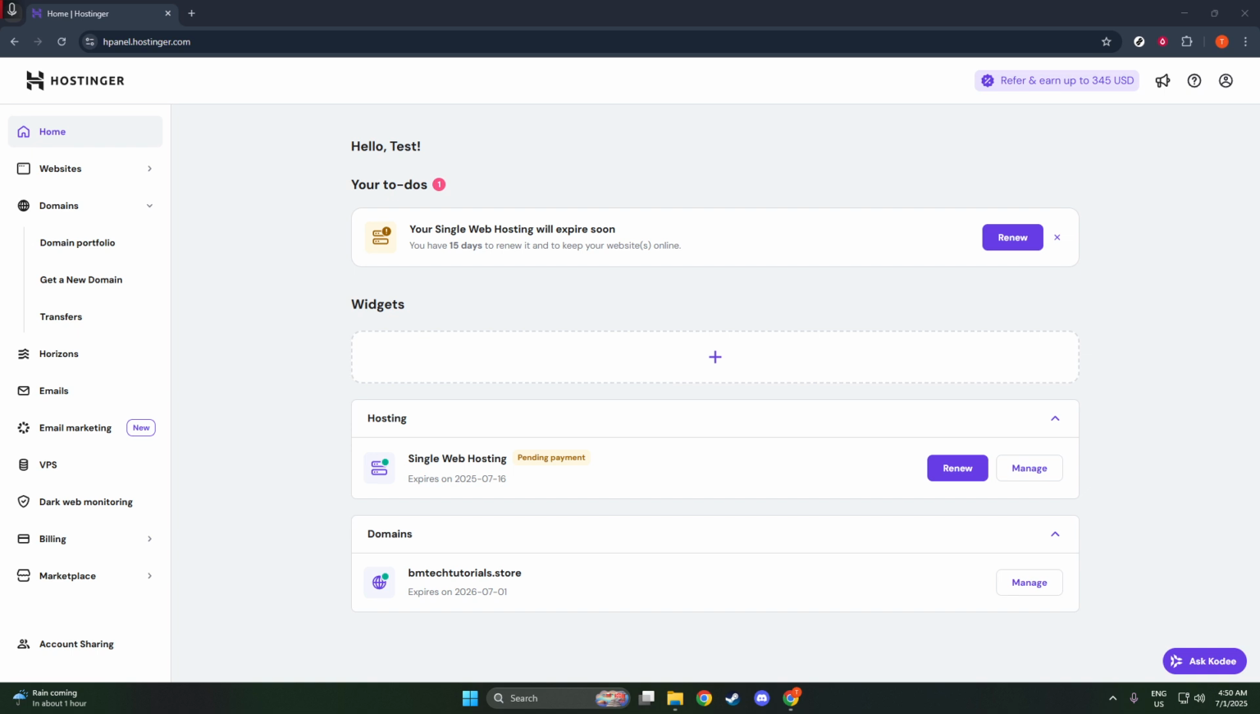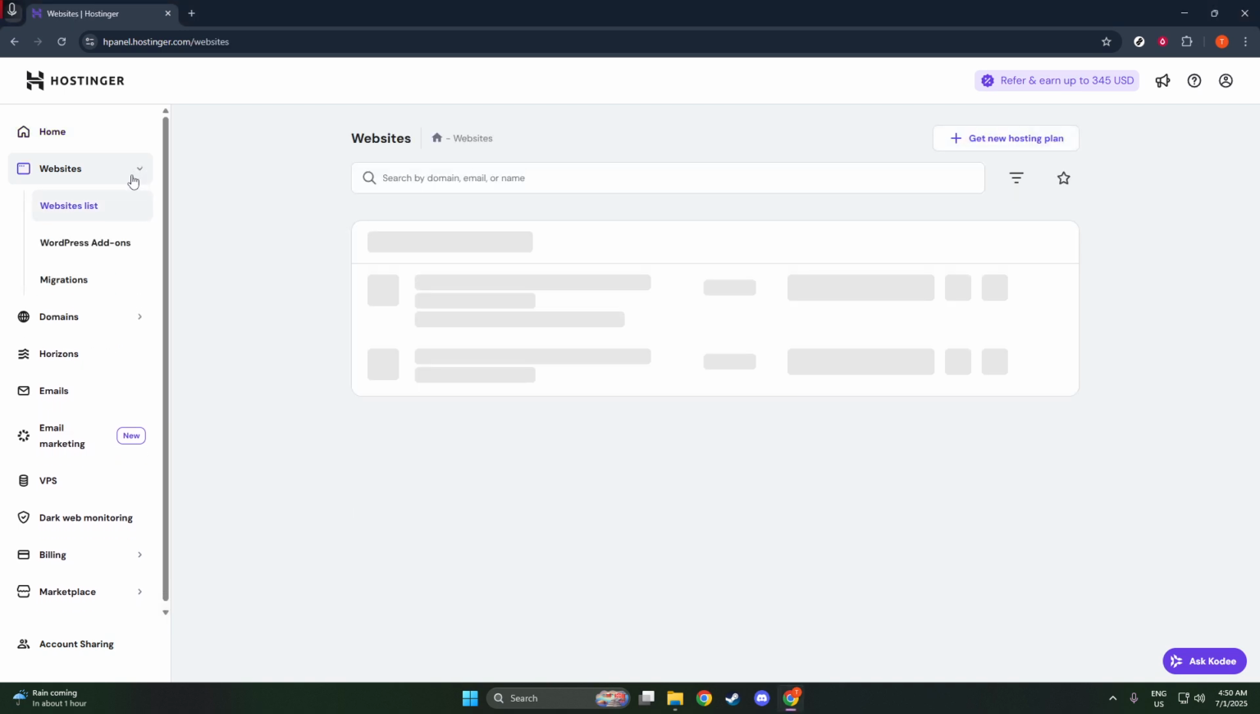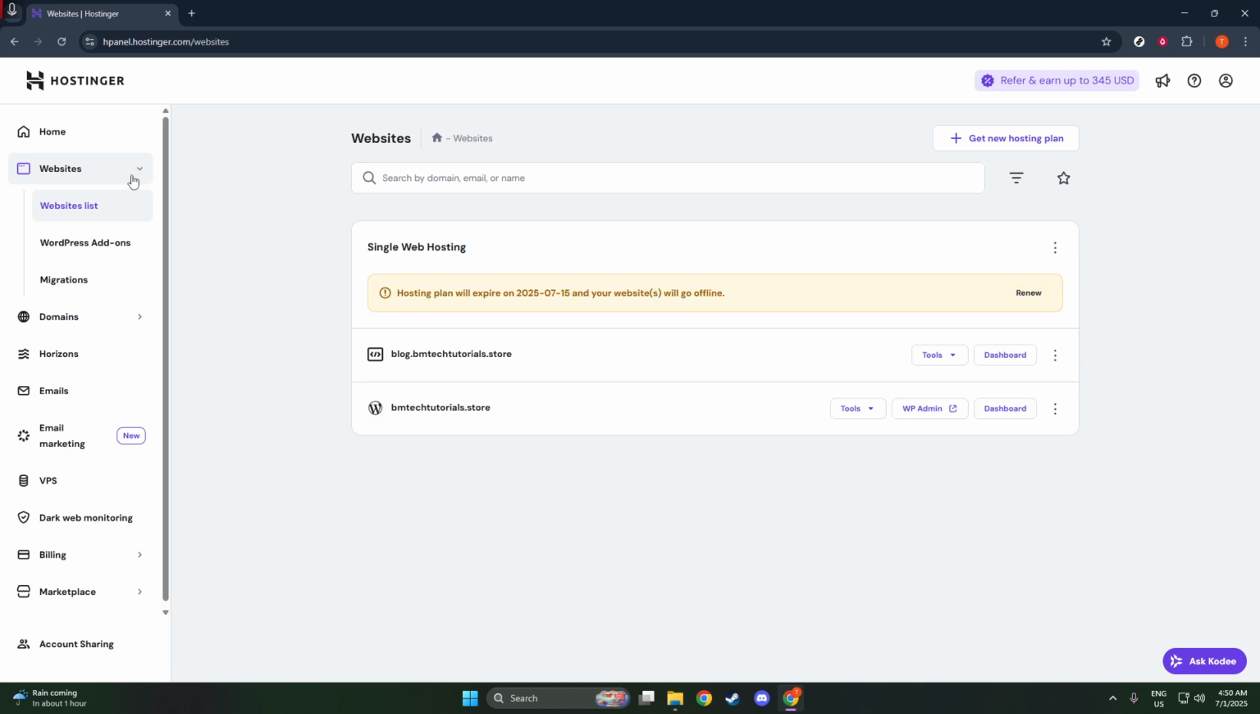Now, if you're looking to link your newly acquired domain to a website, here's what you need to do. Begin by navigating to the Websites section in your hPanel. From there, select Create or Manage. This step is crucial because it sets the stage for either creating a new website or managing an existing one.